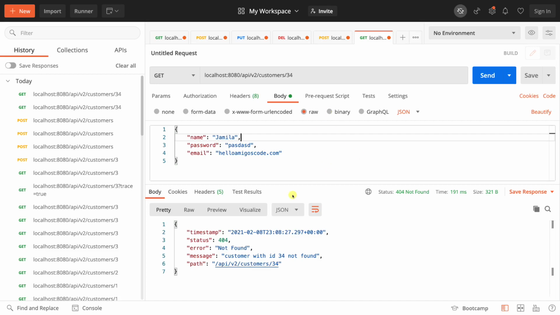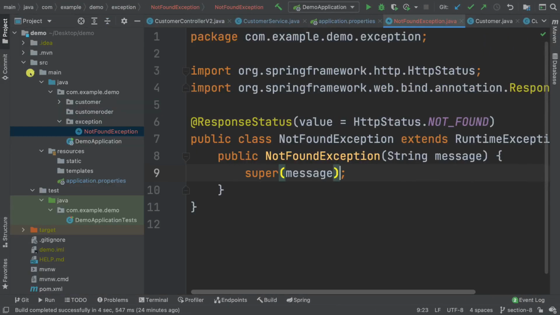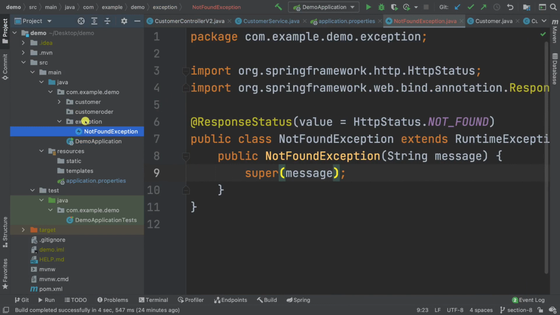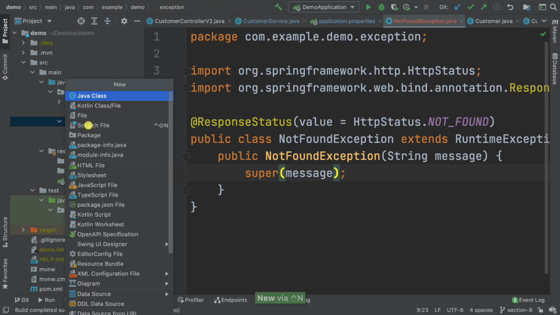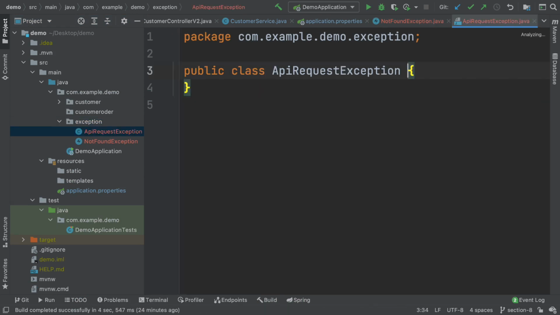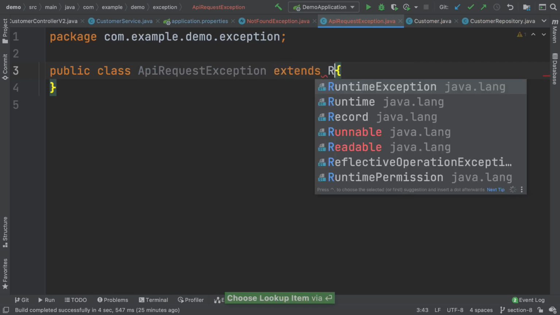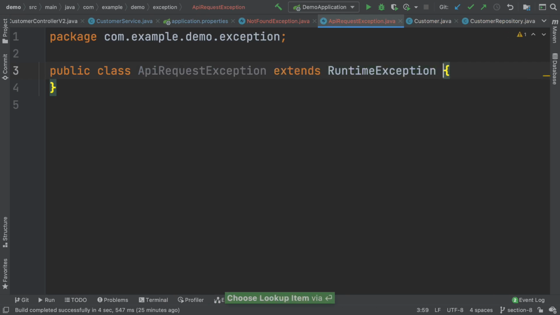All right, let's learn how to create custom exceptions with Spring Boot. So in here, inside of this exception package, let's create a new class, and we're going to call this ApiRequestException. There we go. So full screen here. This will extend RuntimeException.